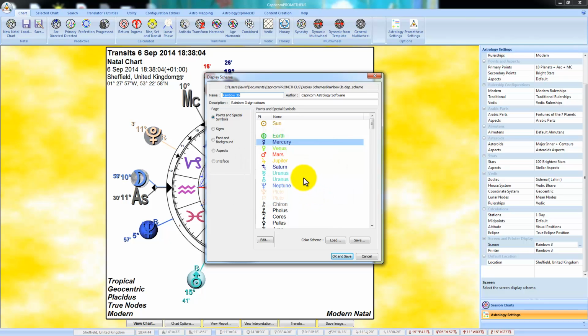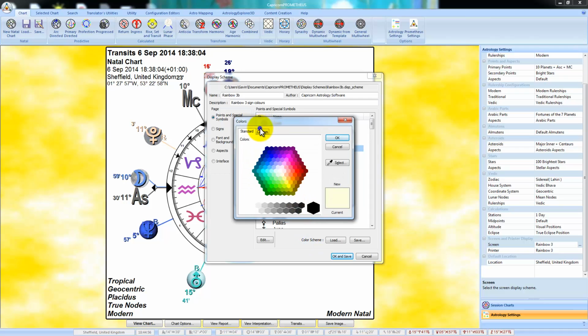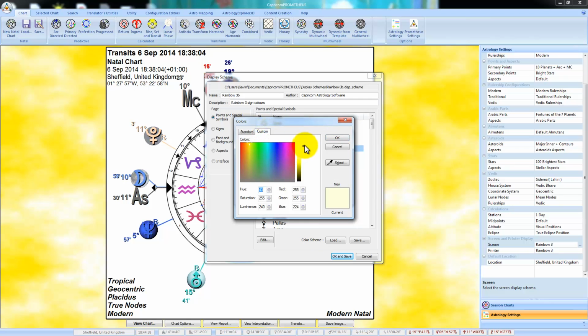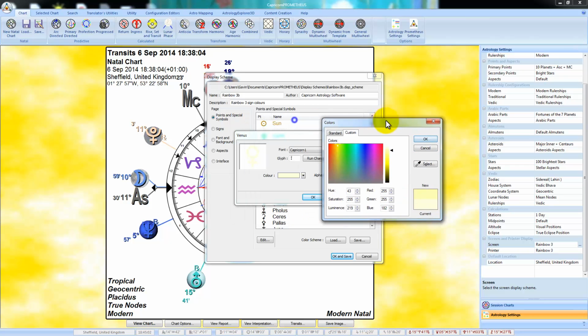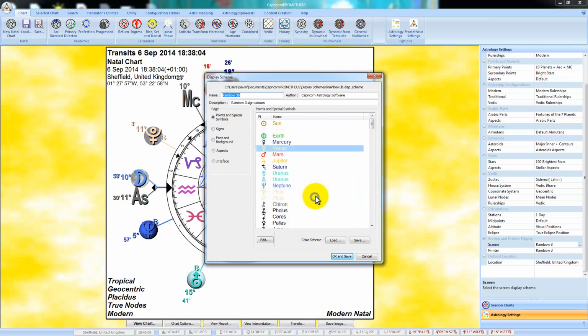The colour of Venus is white gold, so I'll change that to that. Light yellow is pretty close to white gold. What I'll actually do is customize it just a little bit more, because I think it should be a little bit brighter than that. There we go. Okay, so it's very easy to do that. You can customize all the colours very easily, and you don't need to be stuck with just the defaults.